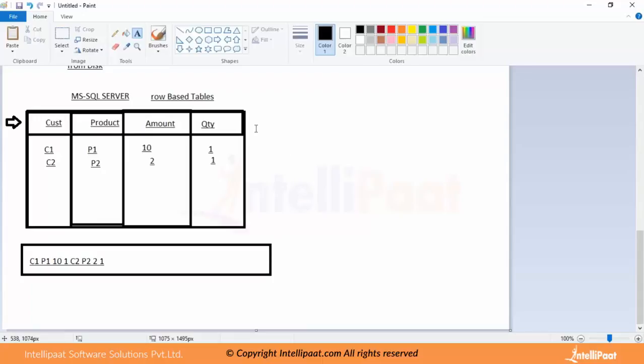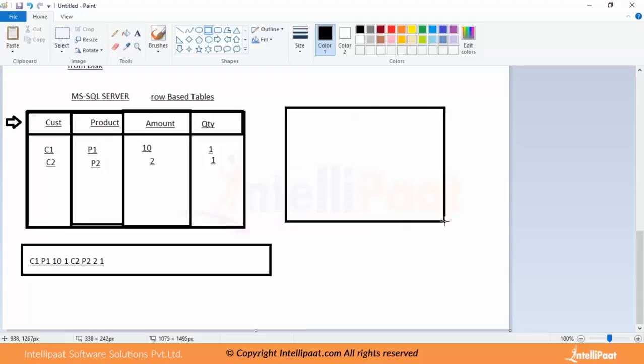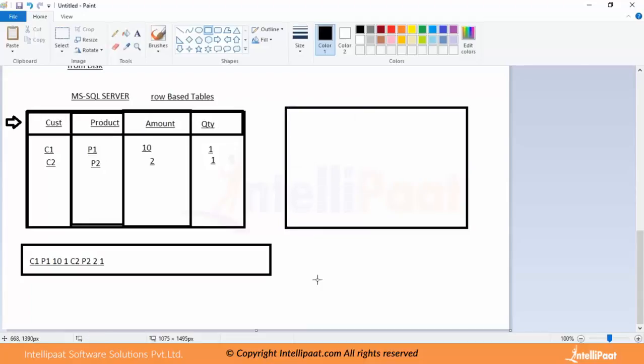But in the SAP HANA scenario, the same table looks and feels like a regular table when you see it from SAP HANA Studio, but inside the RAM, inside the memory location, it stores the data in a columnar way. Why it is stored in a columnar way, we'll discuss that.